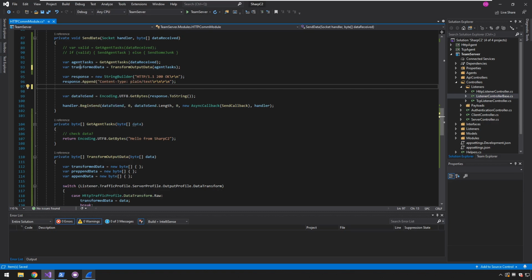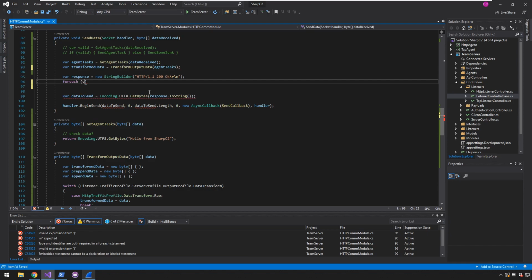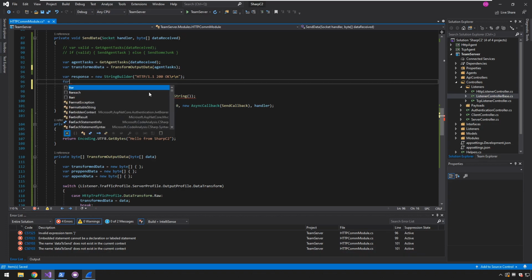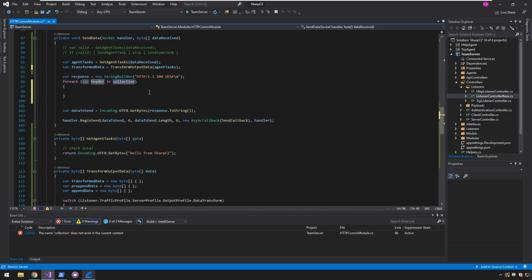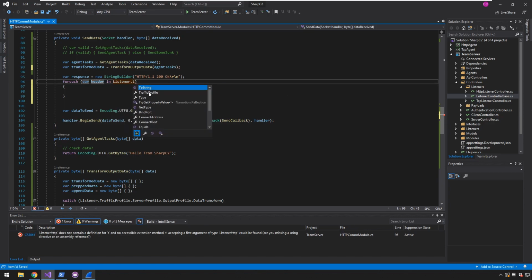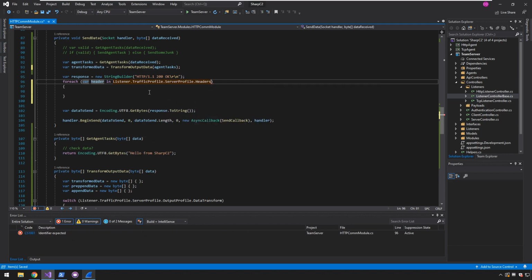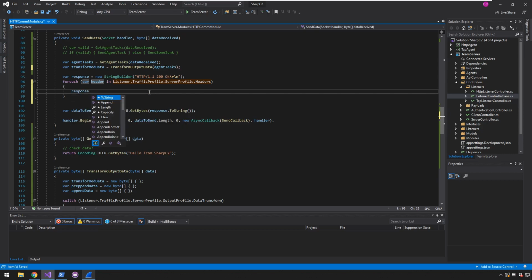So we have the response. So now we want to start crafting all the headers and what have you. So we don't want this anymore. We're always going to return a 200 OK. So what we actually want to do now is loop through the headers that we've got on that listener in the profile. So for each var header in listener dot traffic profile, server profile, headers, we're going to do response dot append.